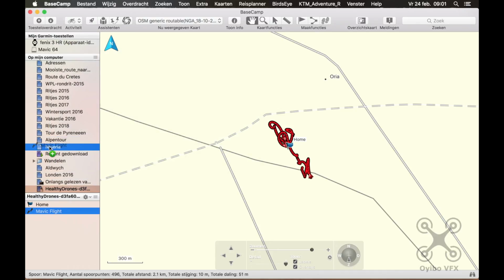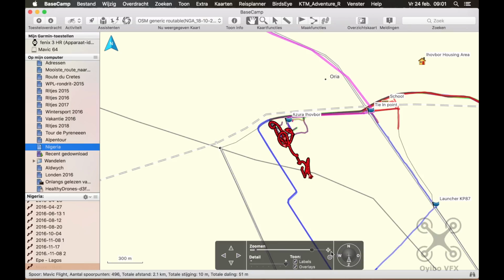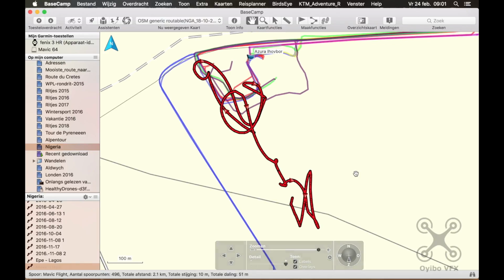Now drag the file into the directory where you want to have it together with your other tracks. And there you have it, your flight data inserted in your directory with all your other tracks from your Garmin GPS device.